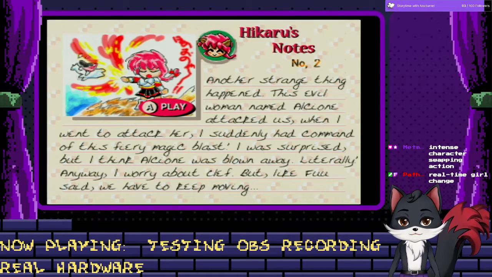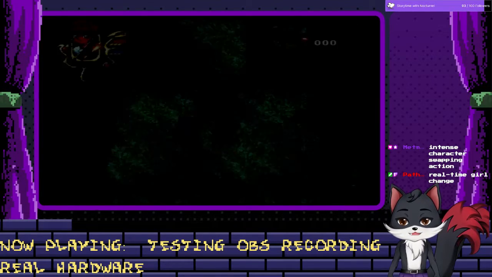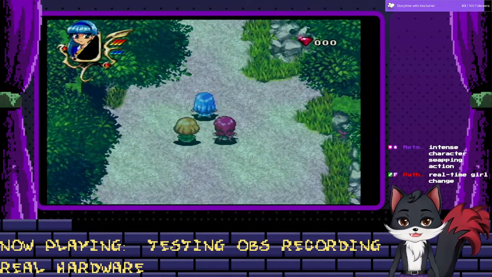So you get these little diary entries that you can have the characters read.